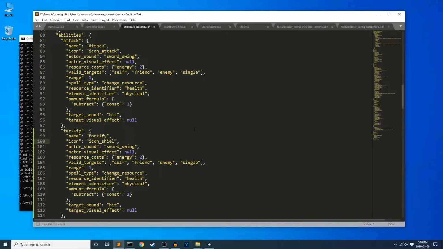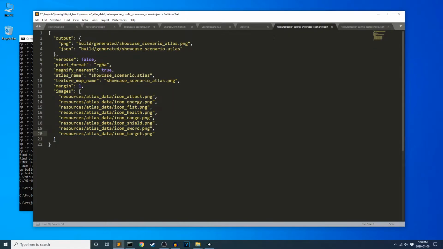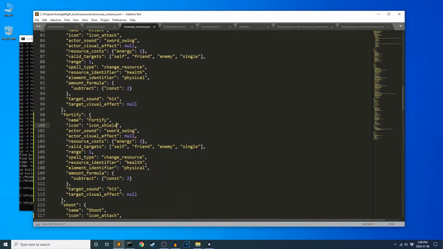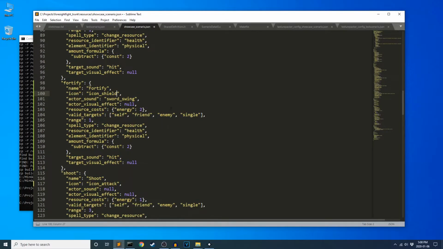You should just have the shield icon, obviously. Boy, these overloaded icons. I have almost no icons assigned to this scenario, but I'm sure I'm using a few for a lot. There's a style guide for this game that I'm completely not following, which would be to have a unique icon for everything. Actor sound, null. I don't have anything ready to go for that. Visual effect, nothing yet.